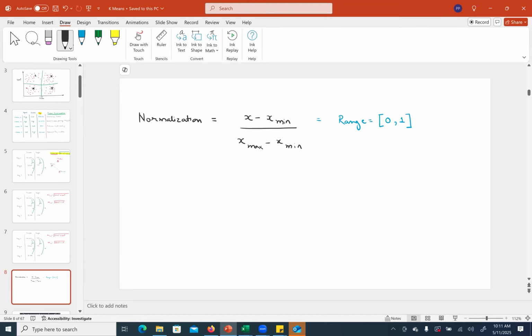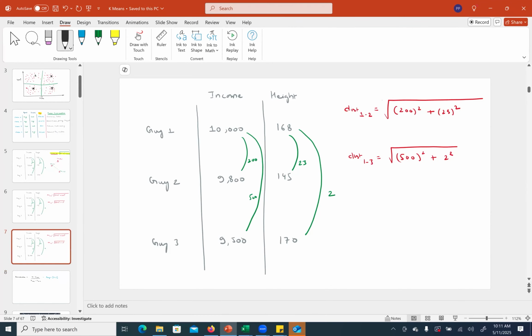So the income will also have a range between 0 and 1. The height will also have a range between 0 and 1. And now we can easily calculate the distance. And you will see that this time height is going to have an impact on whether two people are similar or not.